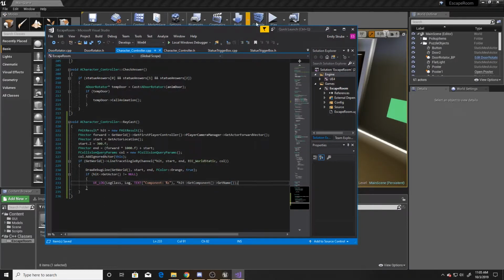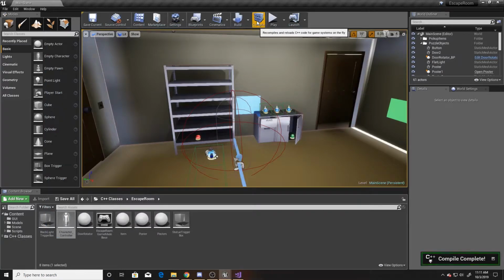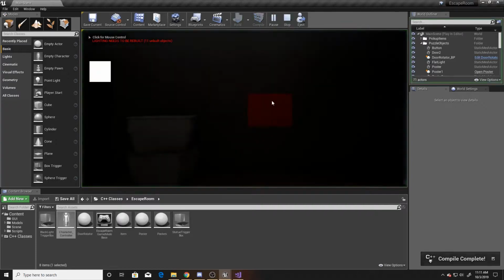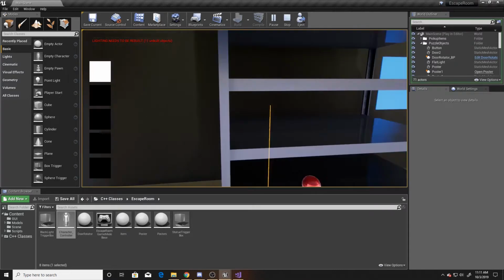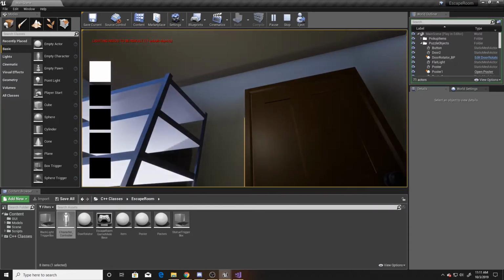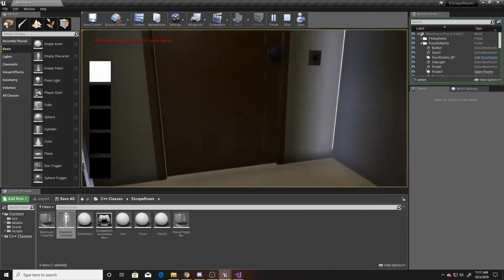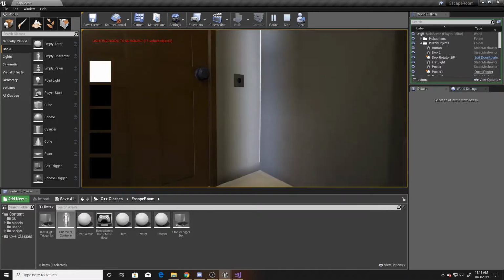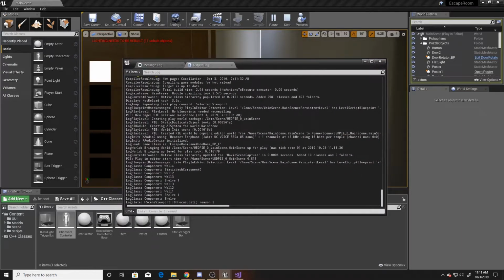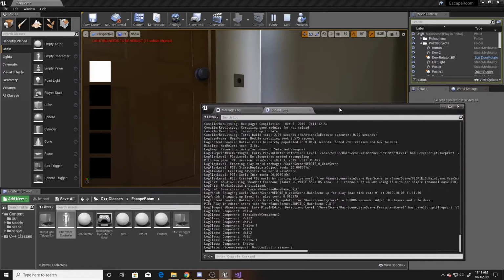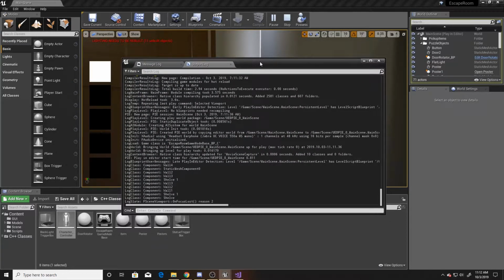Now we can compile this. So now that our compile has completed successfully, we'll go ahead and play. As you can see, when I click the right mouse button, we have our debug. If I look up, the raycast goes up. And if we go over to our output, you can see that it's posting the component that it's hitting. So that's raycasting.